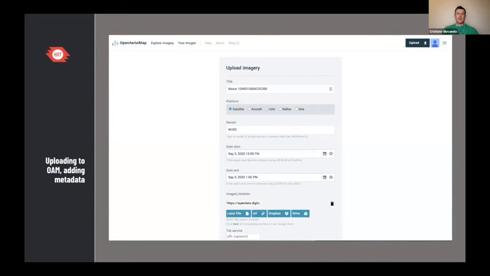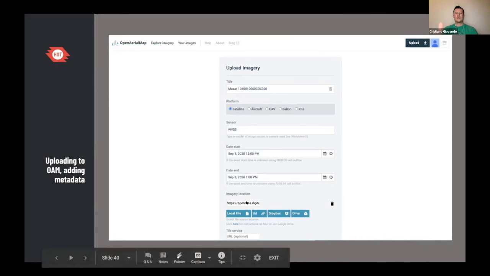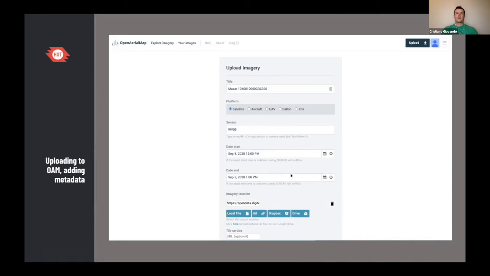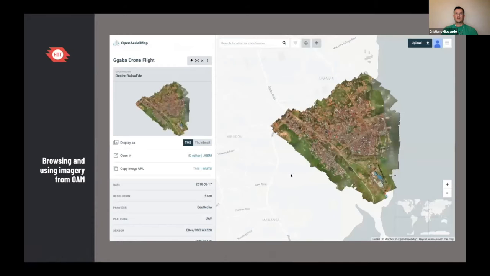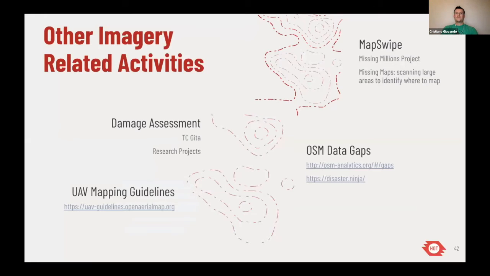Yeah, this is exactly the way that you do it. You go to openaerialmap.org, you log in, and then you can fill out some basic metadata, and then link to the source imagery. If you're familiar with the GeoTIFF, it's basically the imagery file, and it gets uploaded into OpenAerialMap and made available to anyone to use. This is just an example of a project in Kampala that we did a couple of years ago. This is a drone flight, and yeah, these are a few other areas, projects where we use imagery.